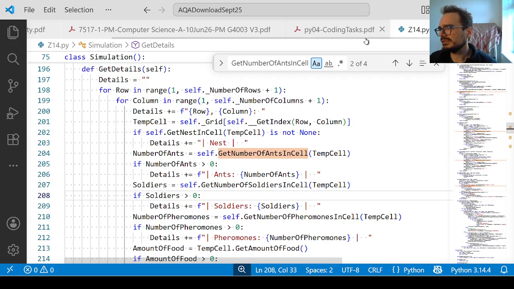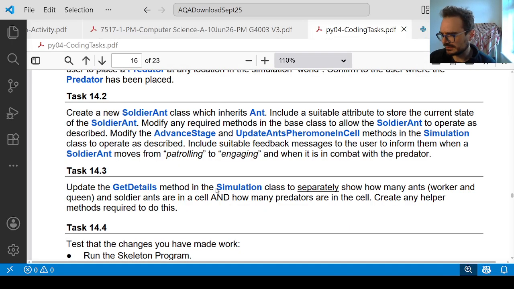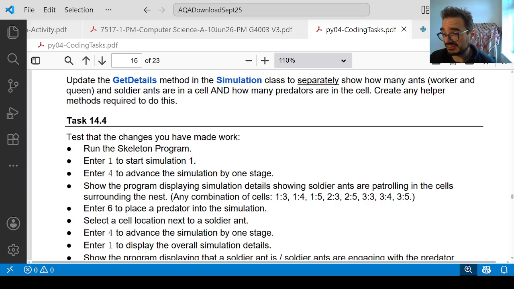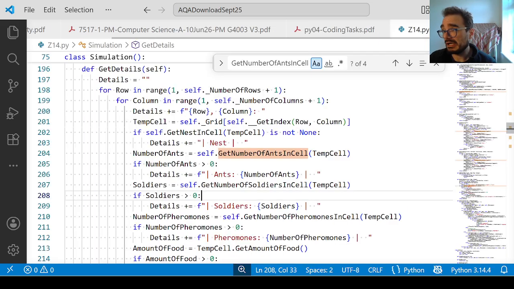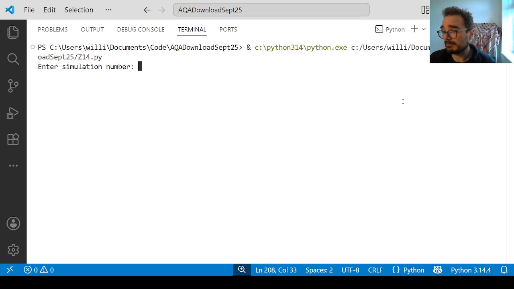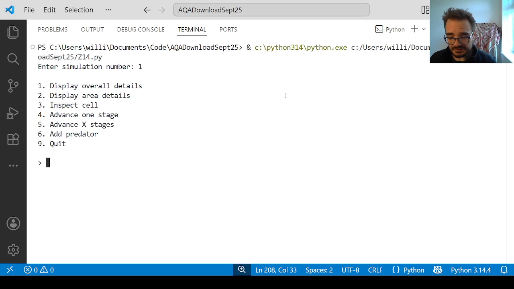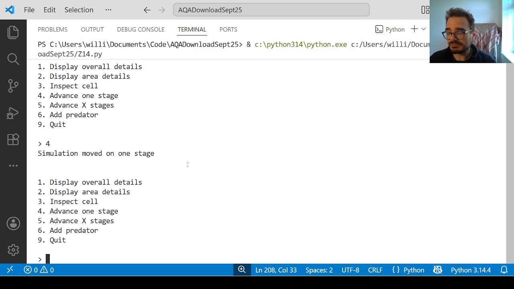I cannot believe that this is it. What have I forgotten? Separately, how many predators? Any helper method required to do this? Well, thankfully I haven't. I am not confident about this, but we'll find out. Okay, simulation 1, and then check. First they want us to, oops.